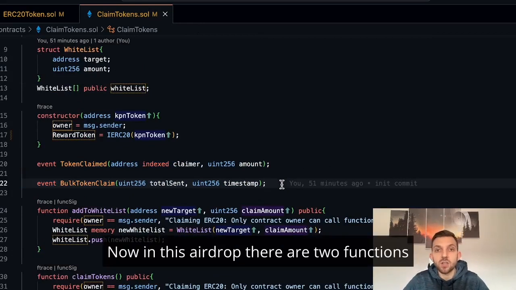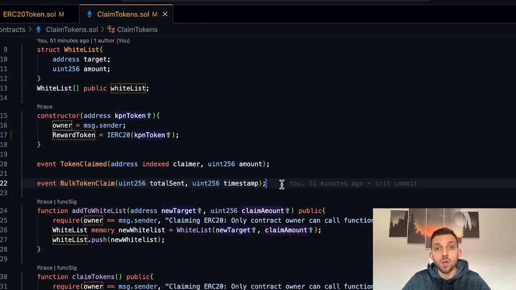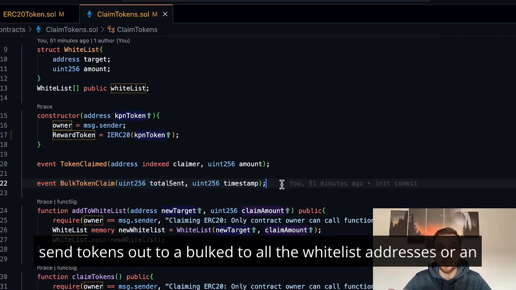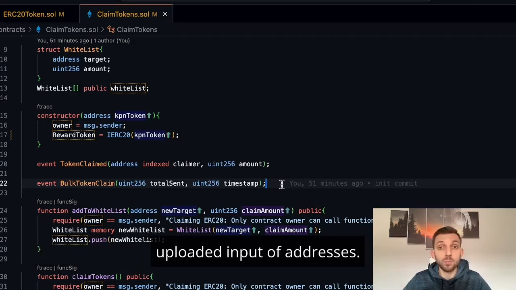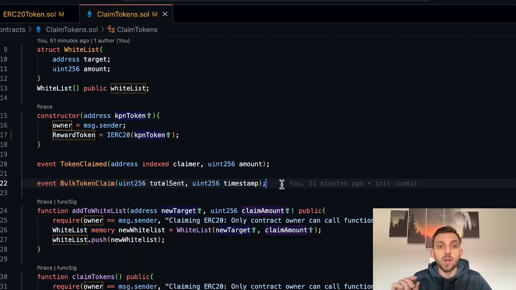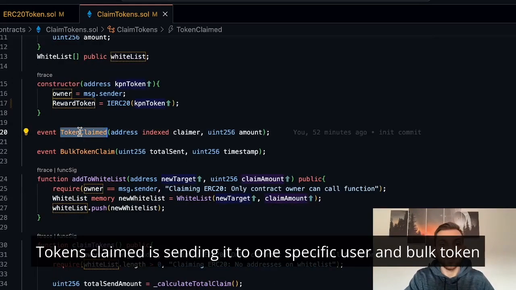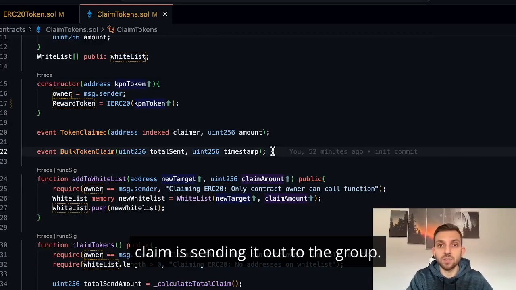Now in this airdrop, there are two functions for claiming contracts. So what you can actually do is send tokens out to a bulk send to all the whitelist addresses, or an uploaded input of addresses, or you can send tokens to one specific user. Tokens claimed is sending it to one specific user, and bulk token claim is sending it out to the group.